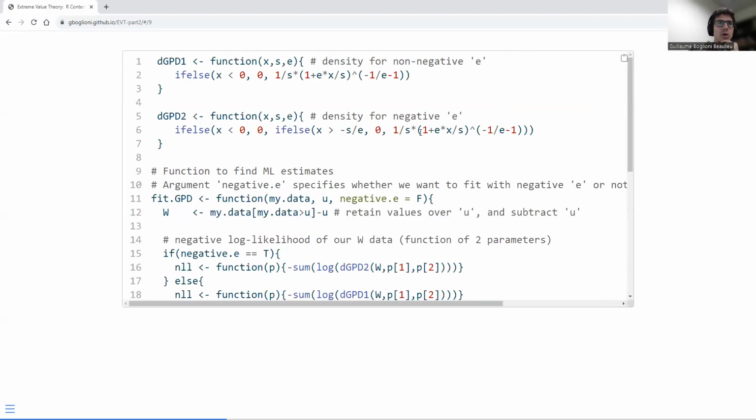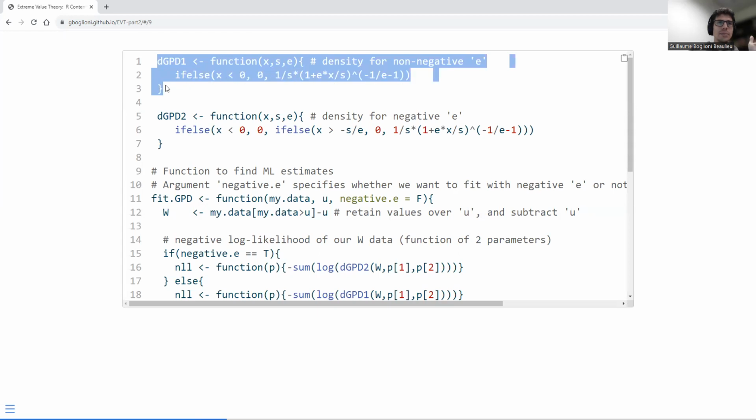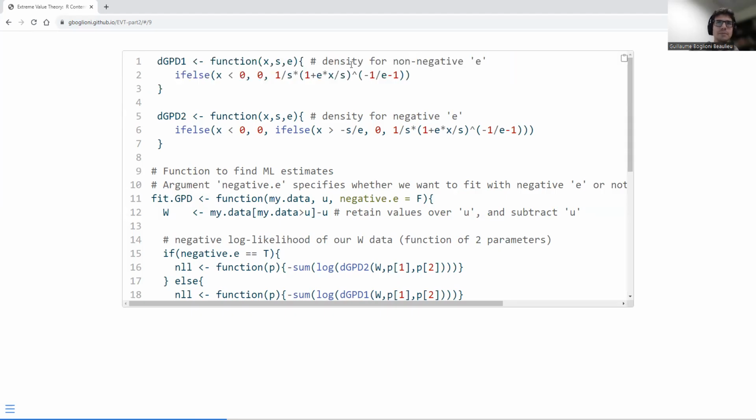And here, this is the code. Let me review it. This is my code. I'm sure there are other ways you can do something equivalent. But the way I do it is I separate the cases for the density where Xi is non-negative. Now, not to bother with notation, what I call s is sigma, and what I call little e is Xi. I guess I didn't want those equations to be too long. But again, s is sigma and e is Xi.